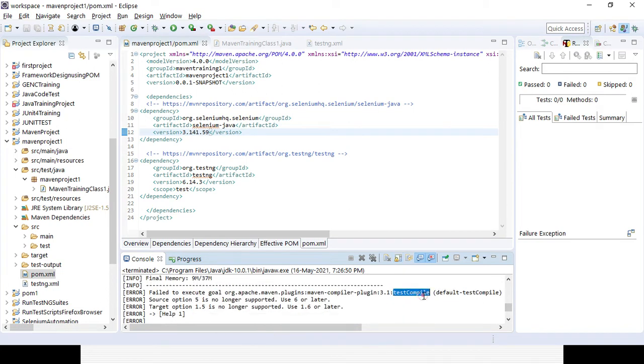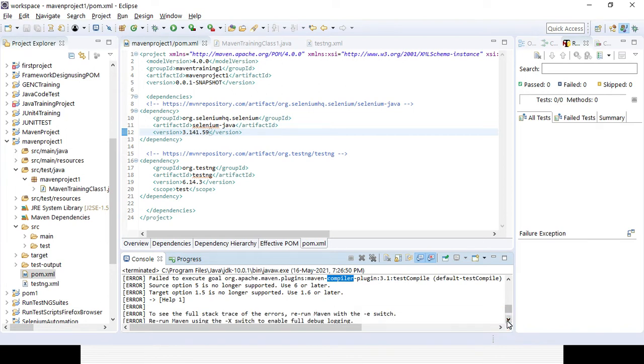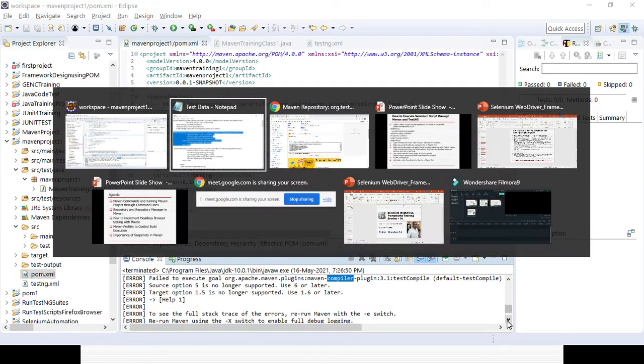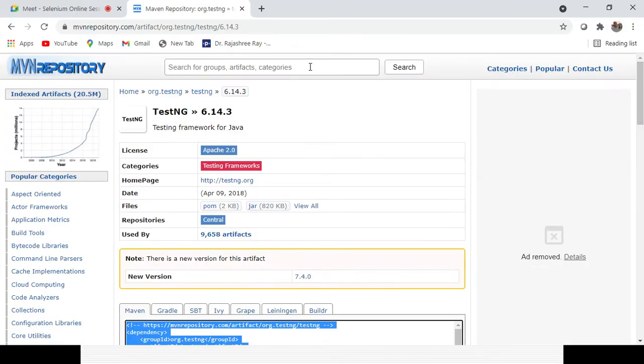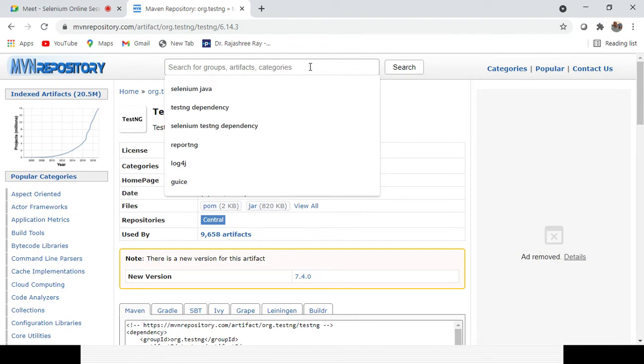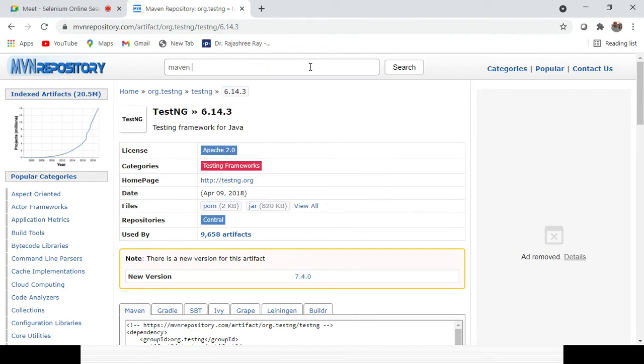This is the kind of failure: fail to execute goal. Okay, you can see that the Maven compiler plugin is not available. So you need to download the Surefire plugin. Okay, so that it will be successful. So here if you go here, and type Maven Surefire plugin, you can get it from here also.